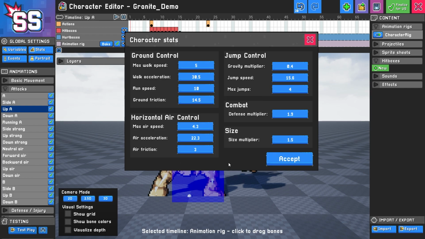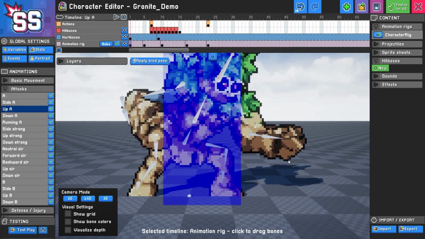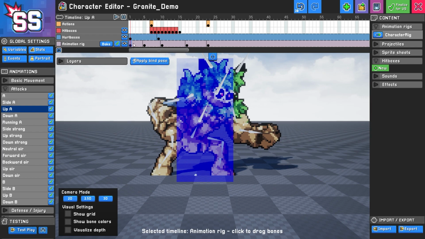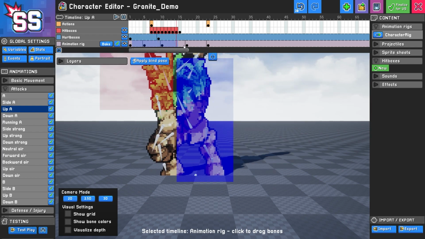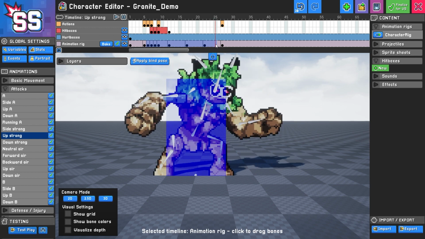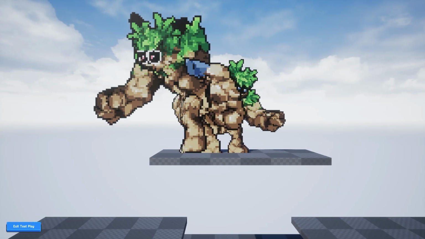All right, I'm not going to change anything about his air friction. I think we've changed him enough. Once I hit accept, you can see he's already larger, and everything that we've done for him is going to automatically scale up. So let's try our changed Granite here. Okay, you can see he's enormous.